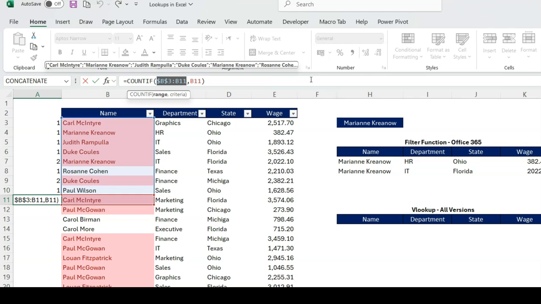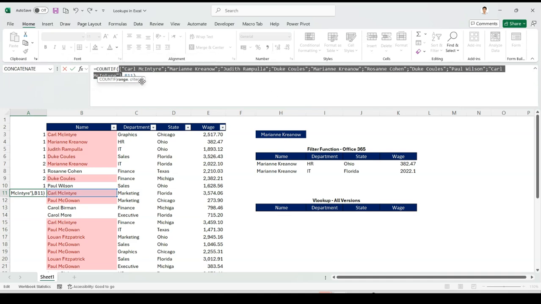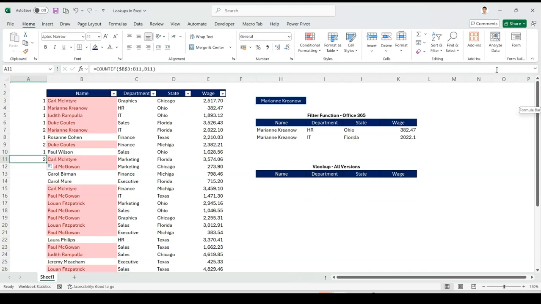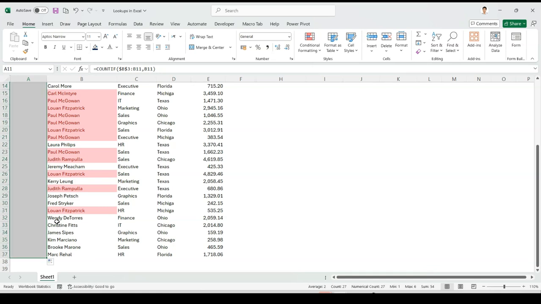If I select this and press the F9 key on my keyboard, let me expand this. You'll see that my range has selected all these names. And within these names, you'll see Carl McIntyre once and Carl McIntyre twice. So within this range, the criteria is for the same person, and that's the reason we get the number 2. Now I can simply drag this down, right down to my last row.